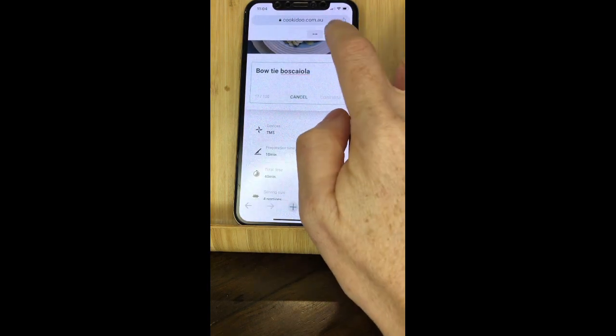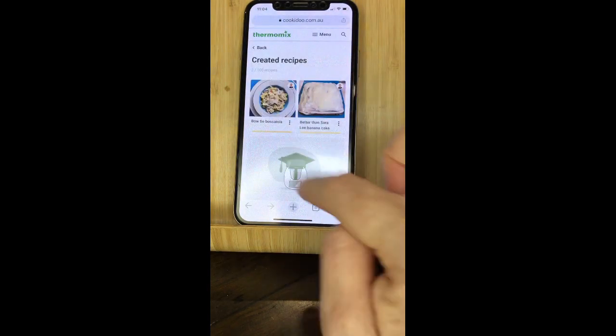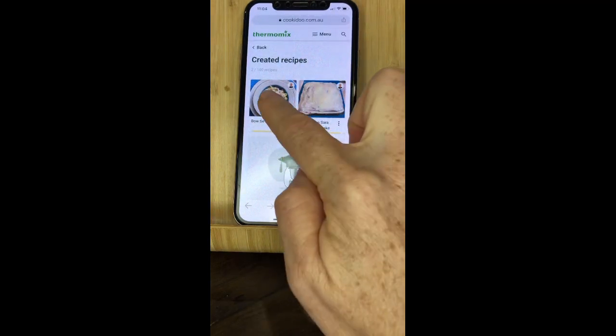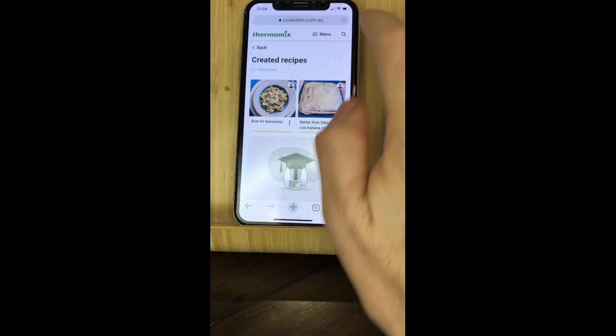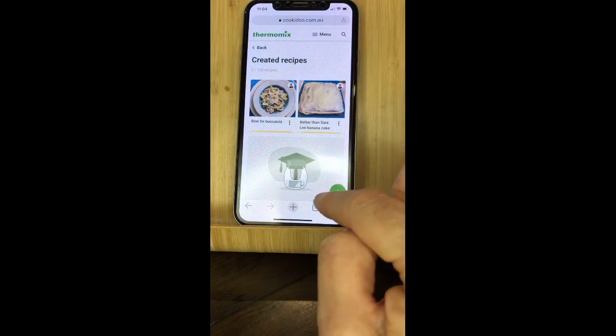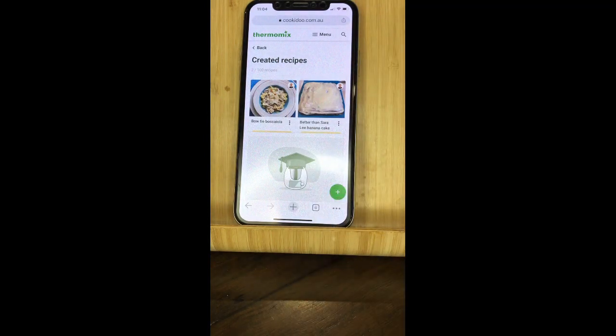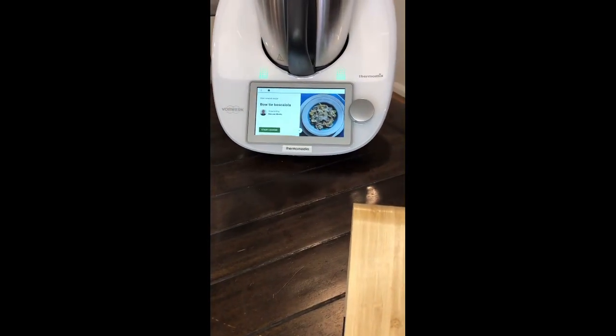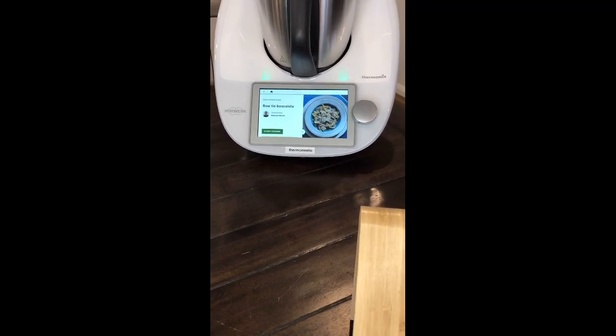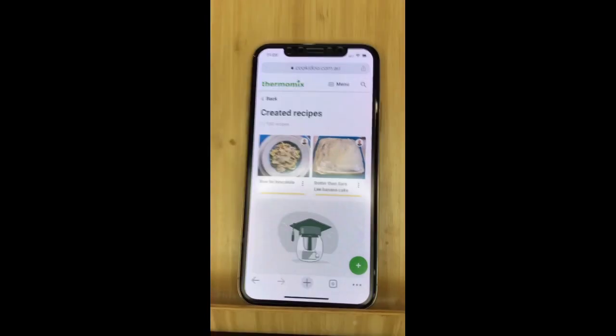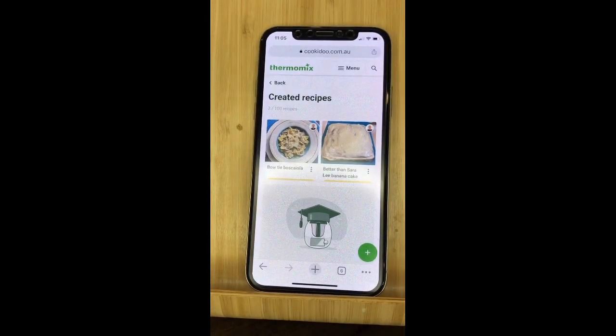I'm going to press done, and this has actually then saved the recipe that Google Chrome has translated for me, so it's saved that translation. So then now I have on my screen, it's come through as my edited bow tie boscaiola recipe. All right, this is going to be great.